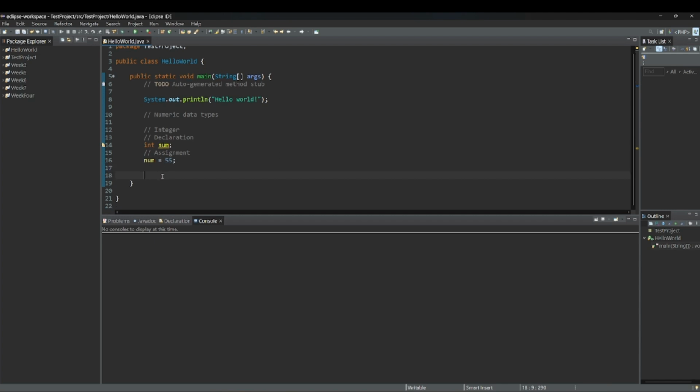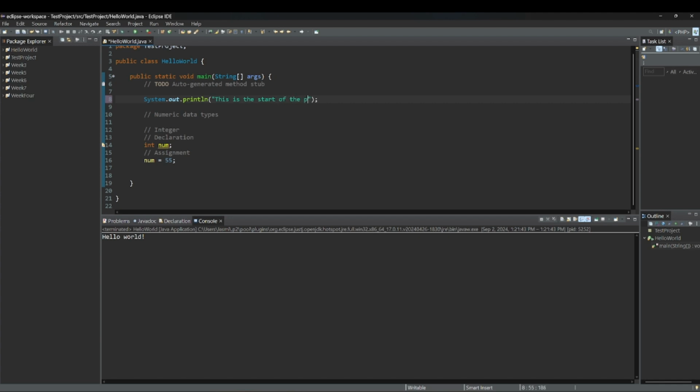Now if we want to use this variable, let's actually print it out down here. You'll notice right now if I run my program, it still says hello world as we mentioned up here. Actually, let me change this to say this is the start of the program. There we go. Now if we run it, it says this is the start of the program.